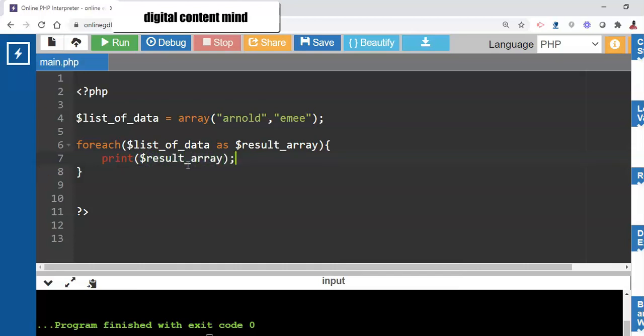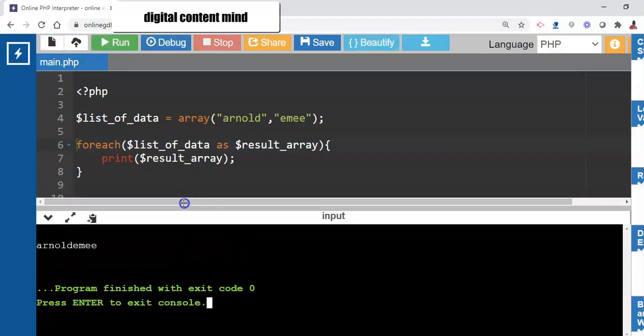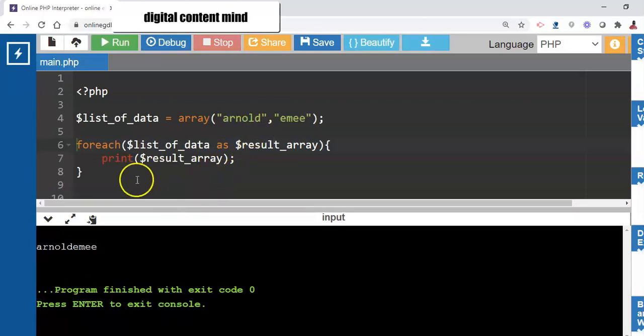This is very important when you're writing PHP. It's not about communicating to your database. Before you do that, you first need to practice how the syntax works, and to have continuous programming in your project, you should understand the basic statements. So this is the array. When you run the program, Arnold, Amy. So we have Arnold Amy right here.